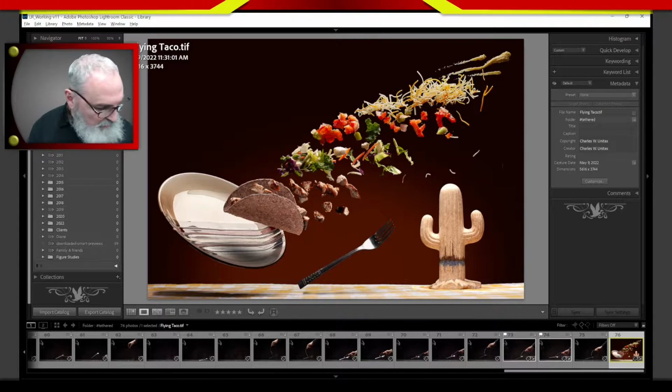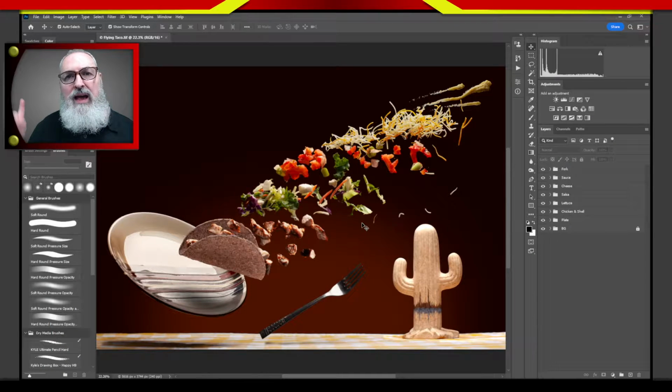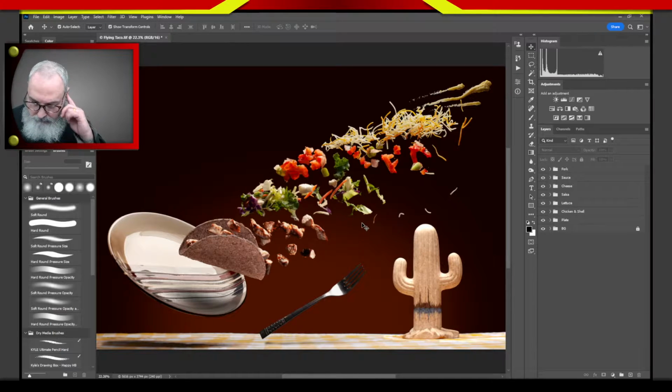All right, so let me now... Any other questions on the shooting aspect of this image, the photography aspect? It's pretty straightforward. All right. So the key to this is to photograph each layer individually in order to be able to manipulate it to its best potential in post.